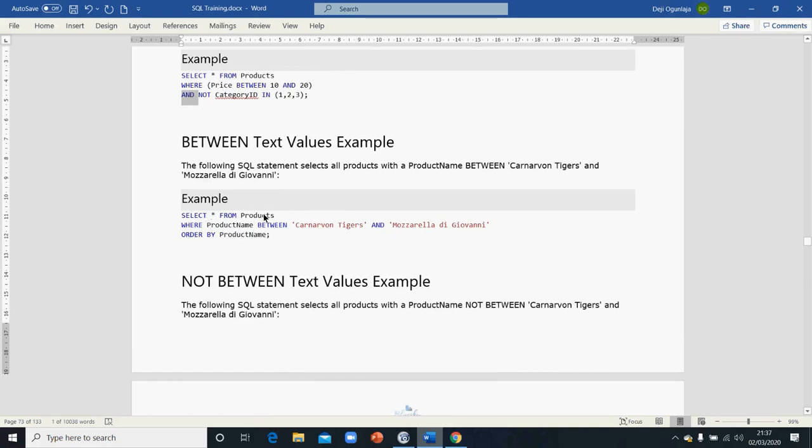What you're going to say is, find me a product where the product name is between this and that. That should return all products with this and with that.